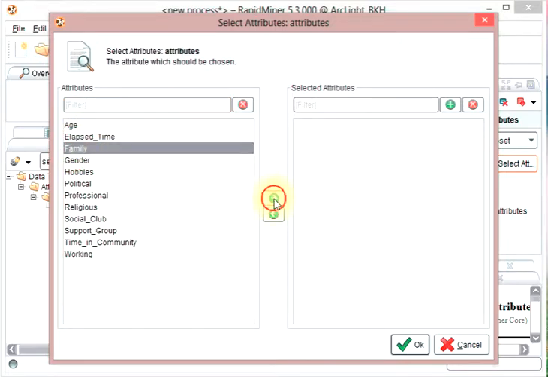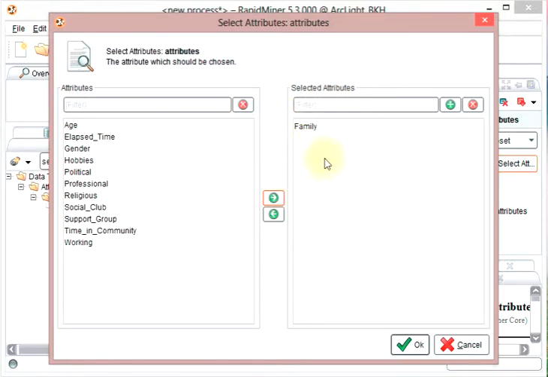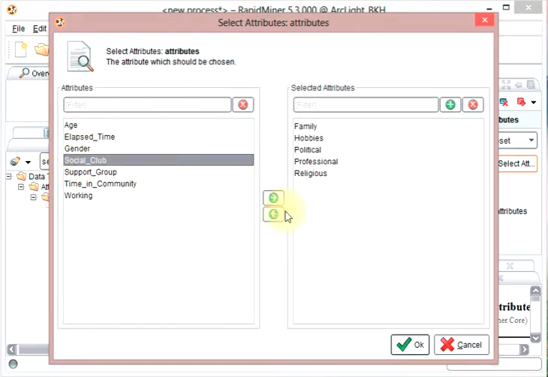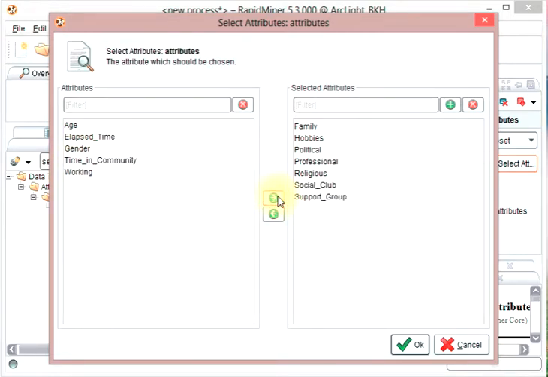Family, and I click here to have it go to the other side and become a selected attribute. Hobbies goes over. Political goes over. Professional, religious, social group, and support group. And for the purposes of this analysis, I'm not going to pay attention to how old the person was that filled out the form, how long it took them, how long they've lived in the community, their gender, or whether they work outside the home.